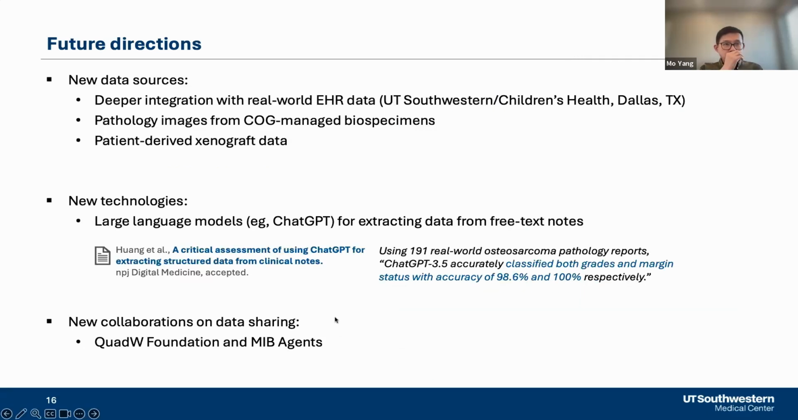Now we're here for the final part, the future directions. I mentioned that there are a lot of opportunities to further build a phase 2 or version 2 of the Osteosarcoma Explorer. For example, we can consider new data sources. I mentioned potential deeper integration with the real-world EHR data starting from UT Southwestern and Children's Health in Dallas. We have also gone through regulatory requirement paperwork with COG in terms of getting pathology images for all those COG-managed osteosarcoma biospecimens, so we can utilize our image viewer function to build on those image data.